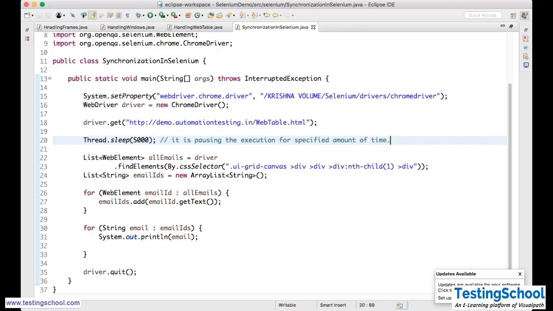People normally say don't use thread.sleep. If you are using thread.sleep, you are not writing good code. But sometimes this is also helpful. If other options are not working at all, then go with thread.sleep. But if other options work fine, then don't go for thread.sleep. This is the last and least choice. Okay, so this is about thread.sleep.